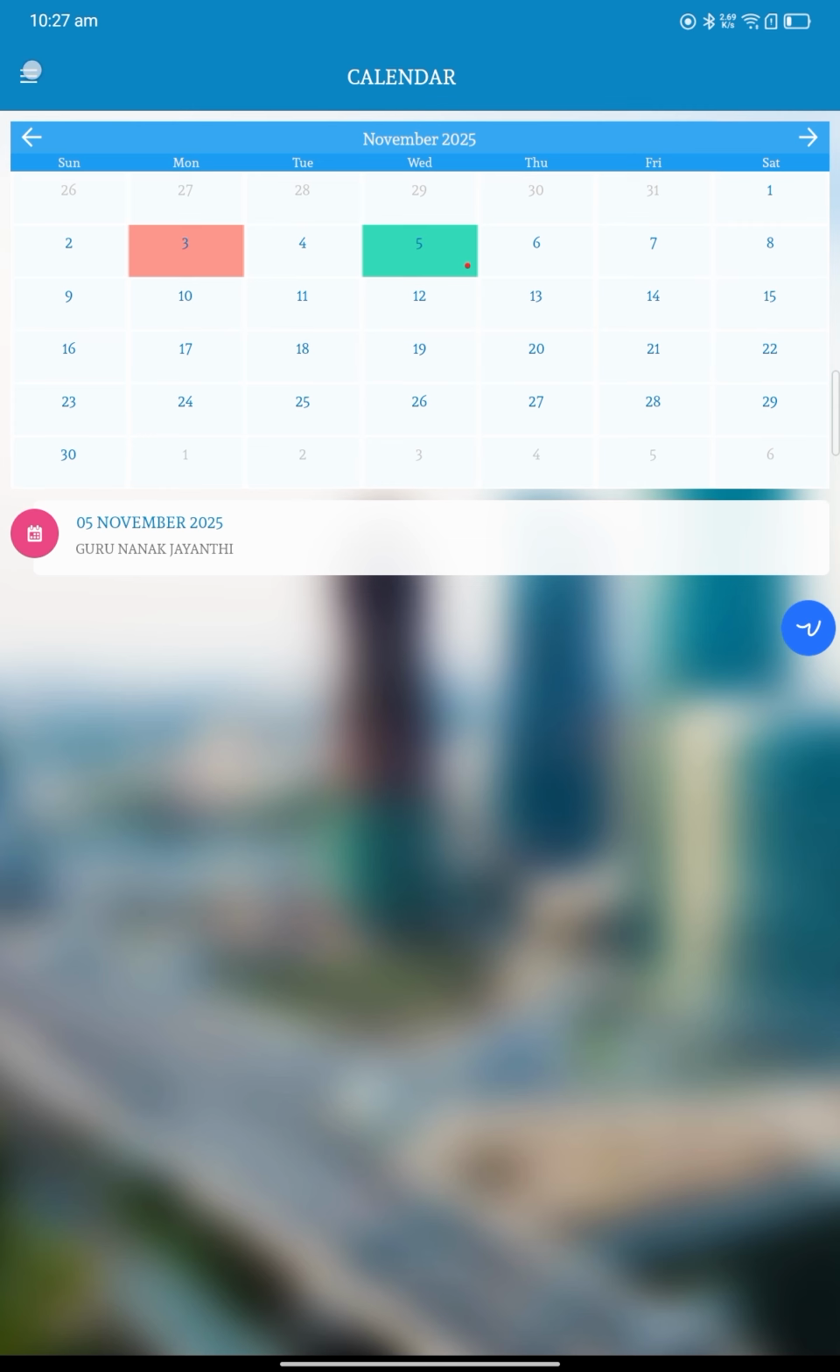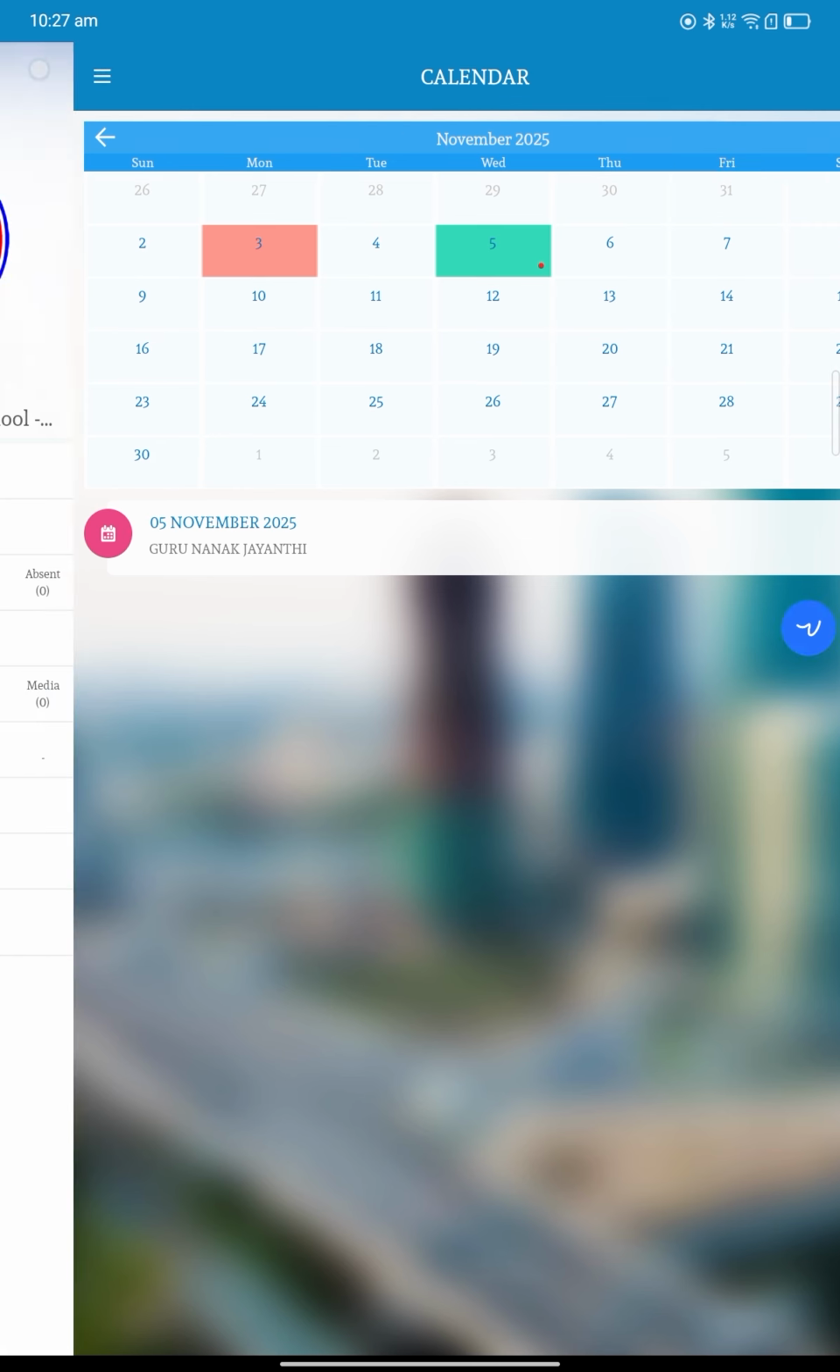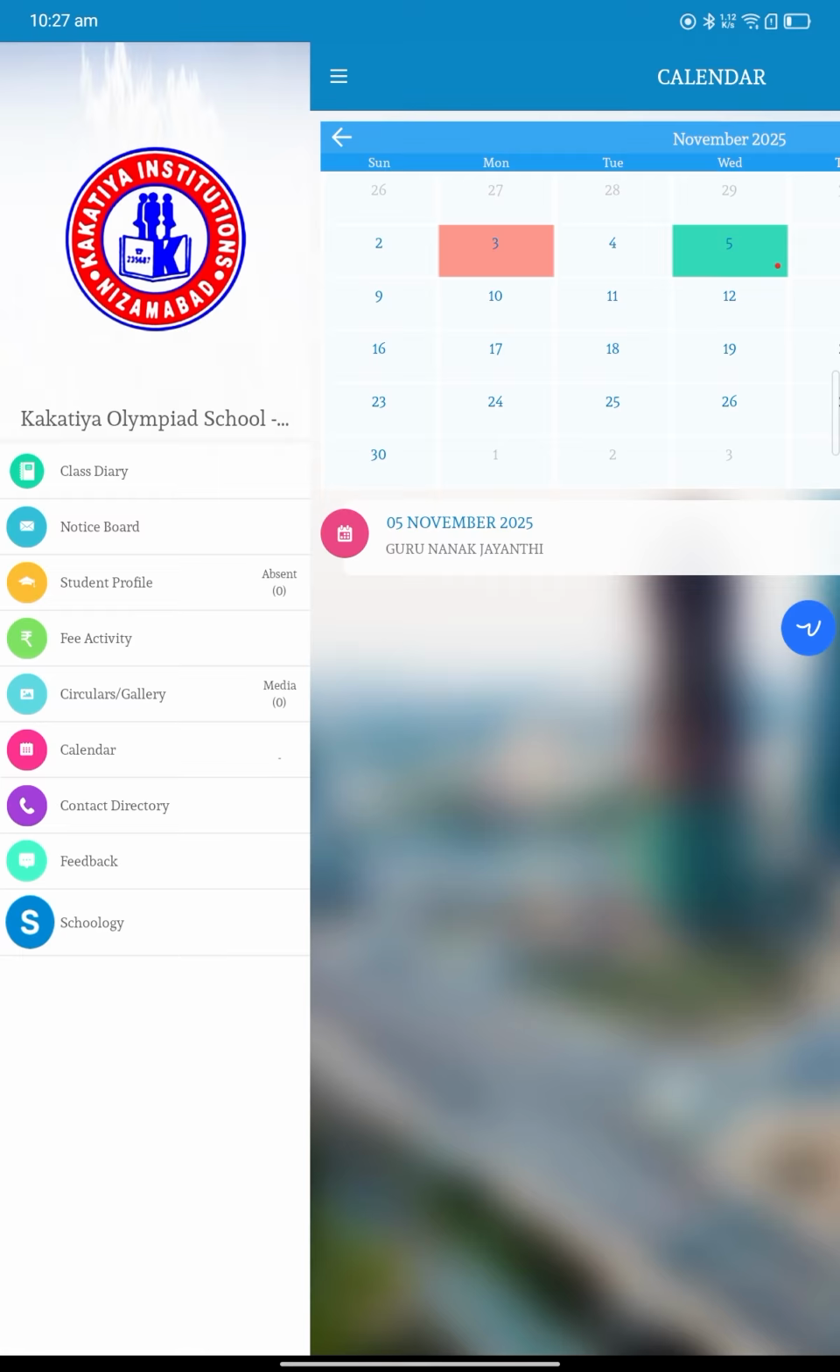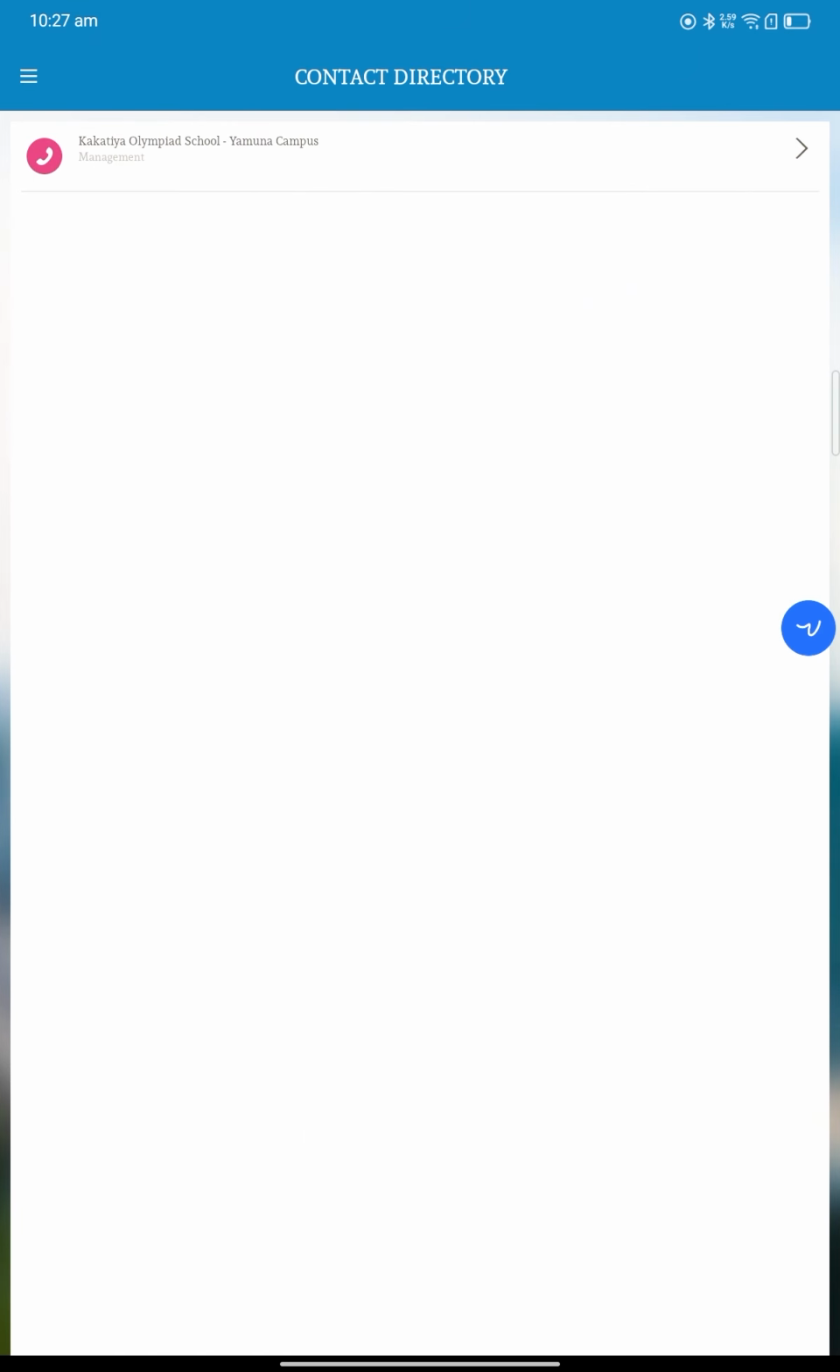So the calendar section is done. Then we'll go to the contact directory, which is very important. I'm going to the contact directory here. It is in the bottom third of the list. Here you'll be able to see the school name and the campus name. Here it says Kakatiya Olympiad School, and the campus name is Yamuna campus. We can take that as an example.